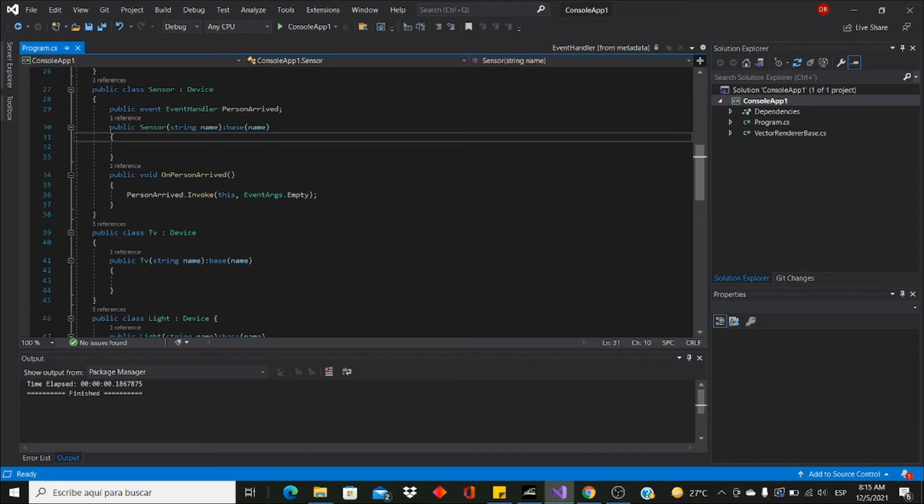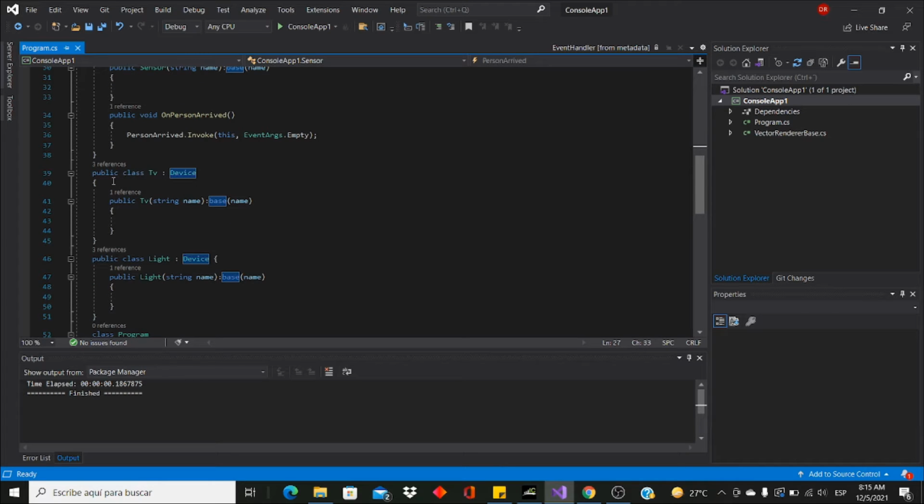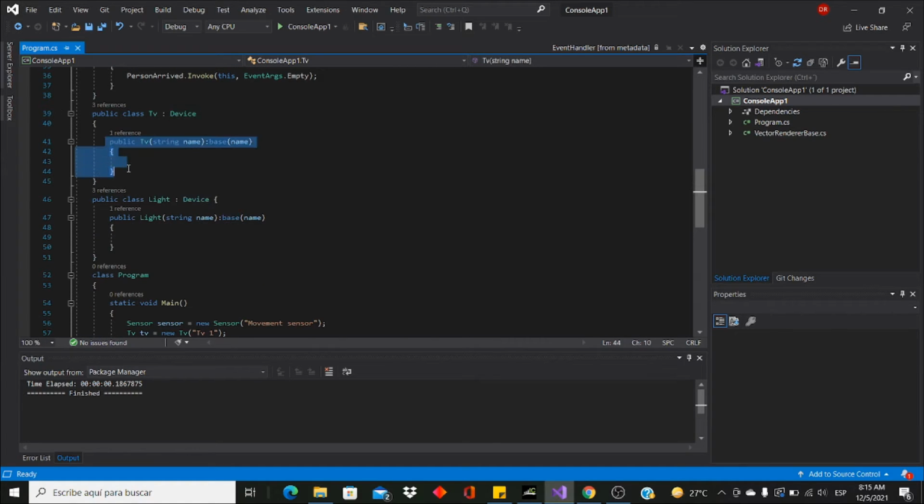Well, as you can see, we have the constructor that receives the name, and it passes the name to the parent class. In this case, it is Device. And next element, okay, this is the class for TV, the TV device. You can see it is implementing the Device class. It has a constructor that receives the name of the device, and it passes the name to the parent class.